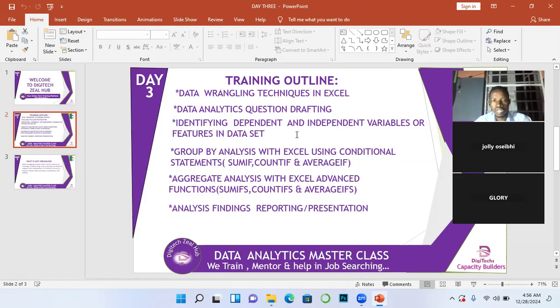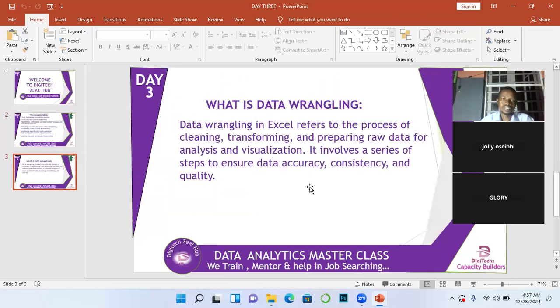Then we'll also learn how to identify dependent and independent variables or features in data sets. Then we'll look at group by analysis. So we are going to do a lot of analysis today, and all the analysis we shall be performing today will be based on using Excel intermediate and advanced aggregate functions. So to start with, what is data wrangling?